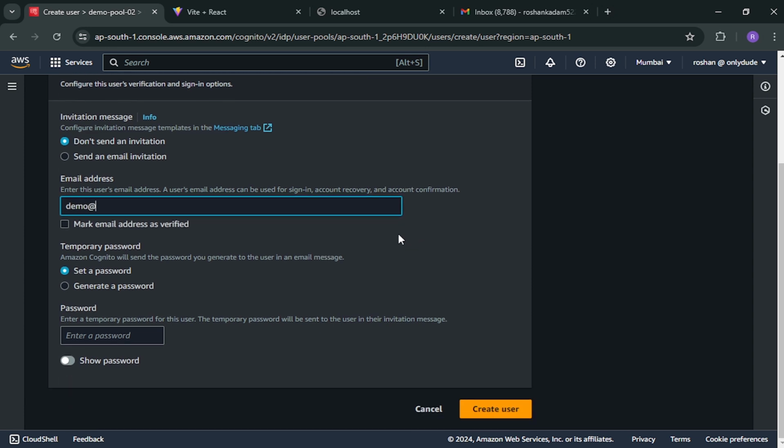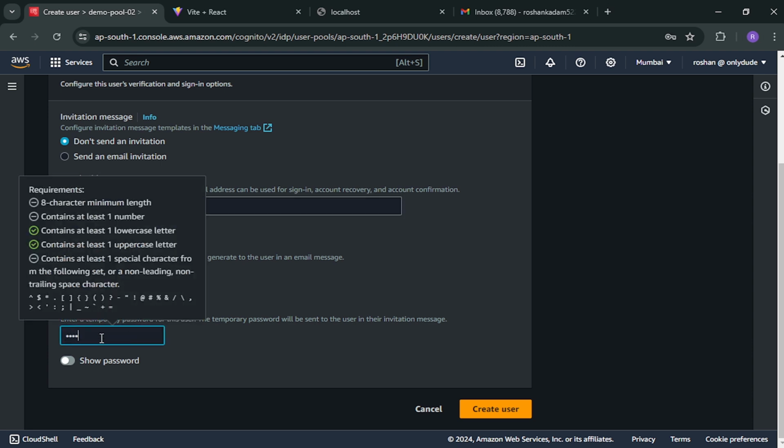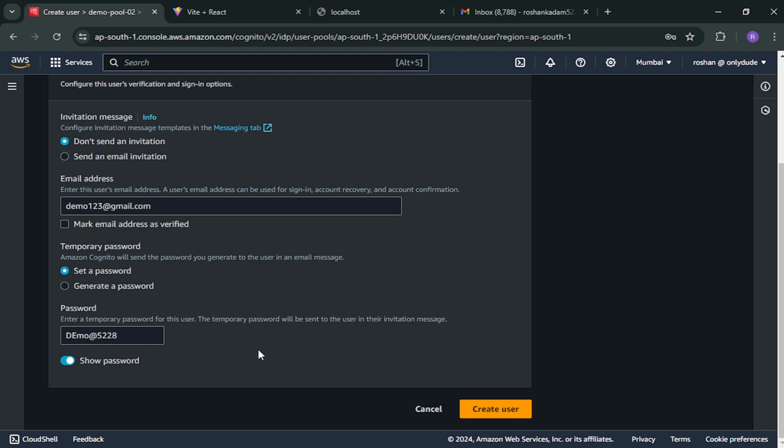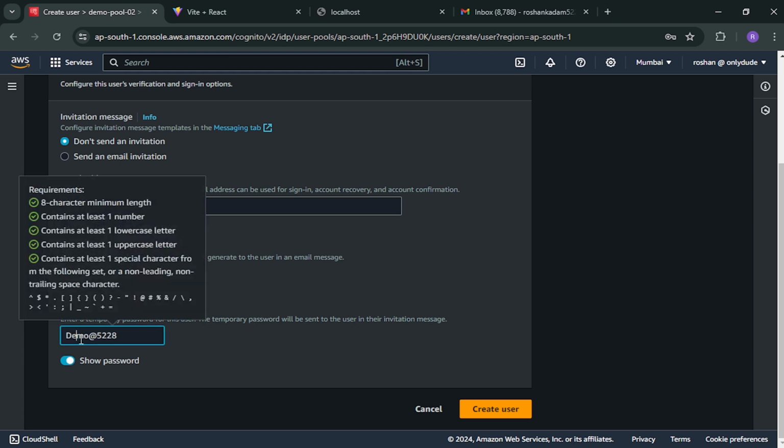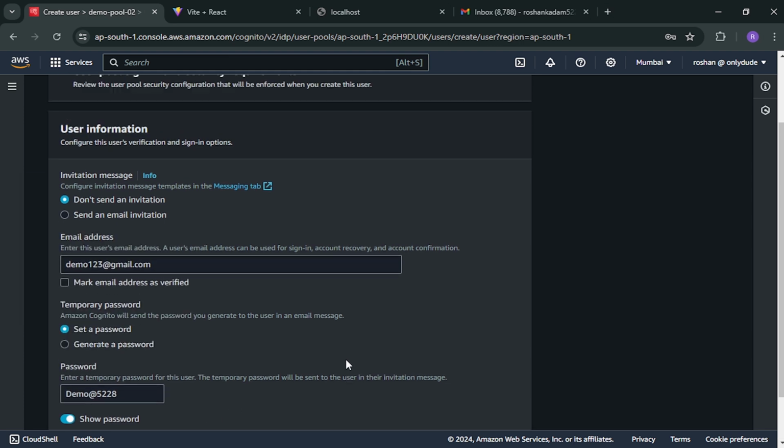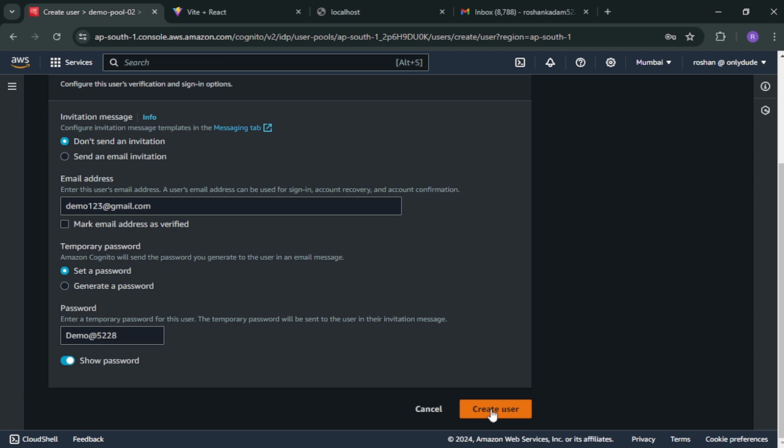demo123@gmail.com. So this is my user. I can also mark this email address as verified or not; we can do that here. If you want to set a password, we can set a password here, and the password is the same, which is demo@522. Click on create user.